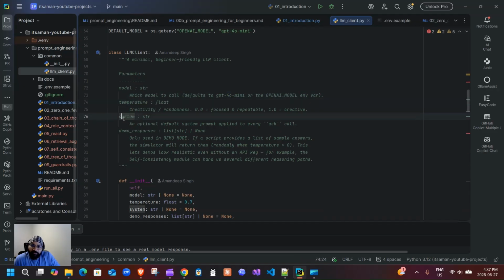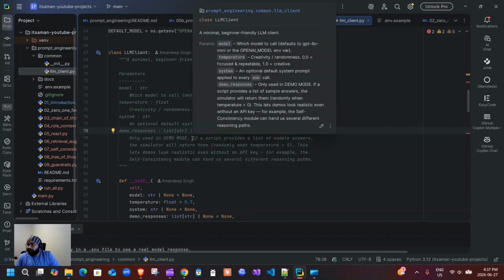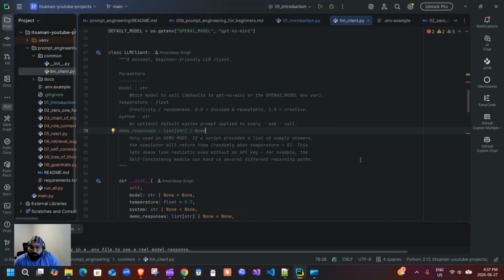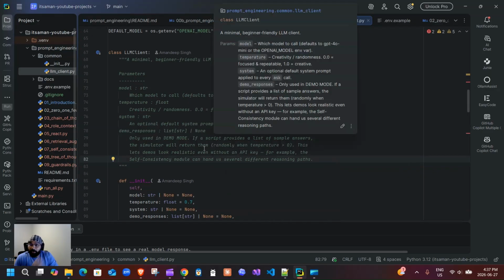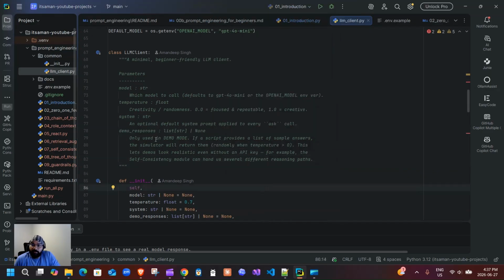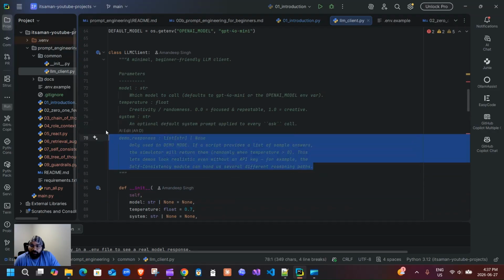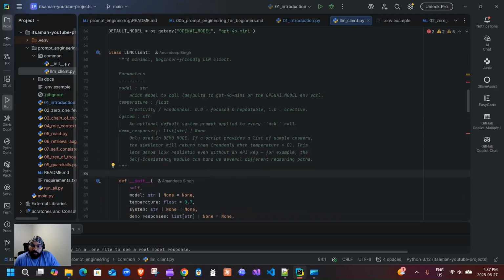And then system is a system prompt applied to every ask call. There are different prompts, system prompts and user prompts. Every AI model has one, and you can modify the system prompt and pass a different one, but it's an optional parameter. And then demo responses is a list that is only used in demo mode, not in the actual running.